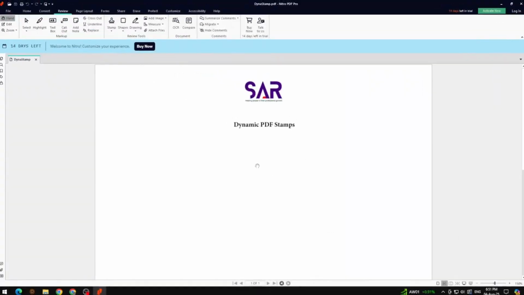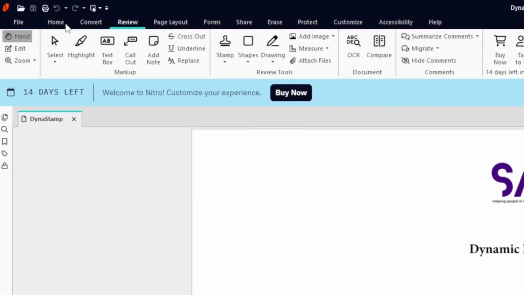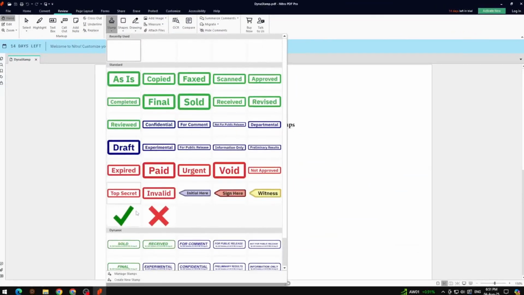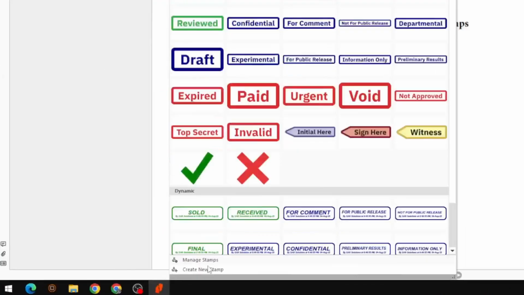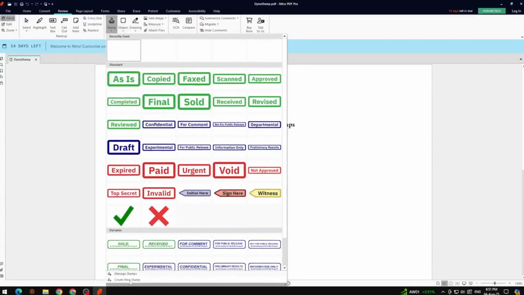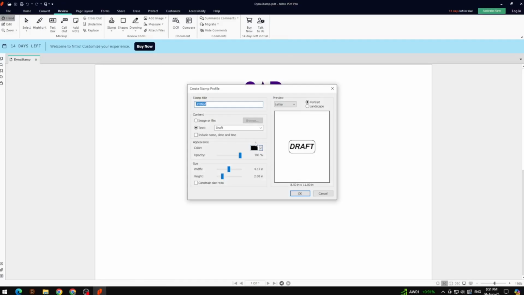First, open Nitro PDF Pro, head to the Review tab in the top toolbar. Here you'll find the stamp icon. Click it. A menu pops up with default stamps, but we want something custom. Scroll down and hit Create New Stamp. This is where the magic happens.